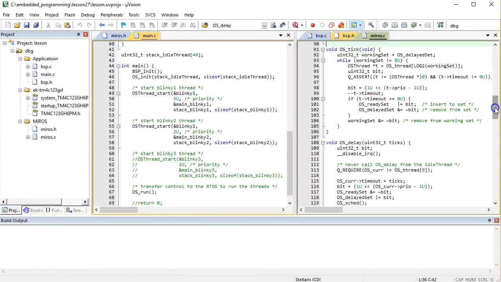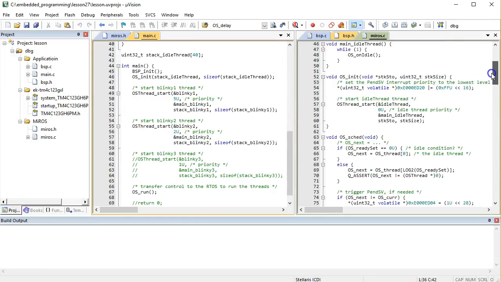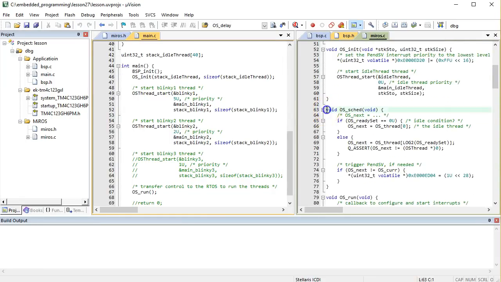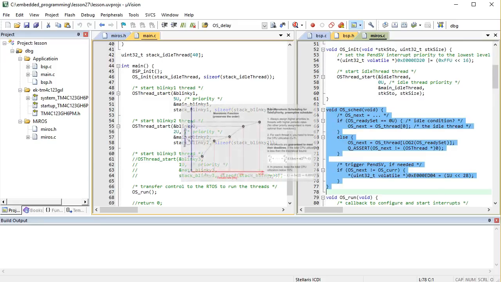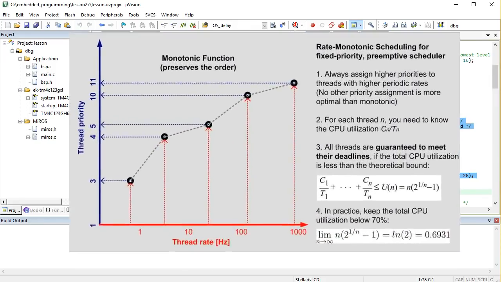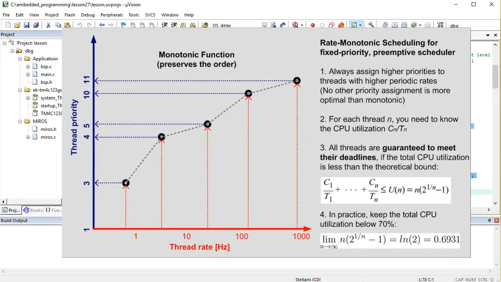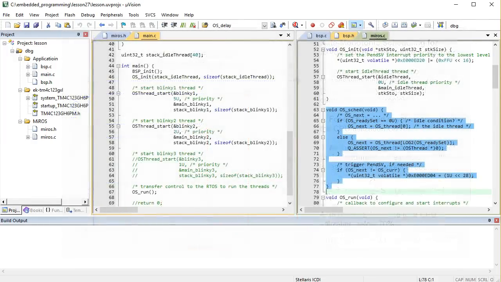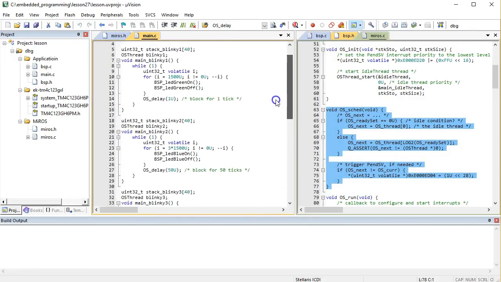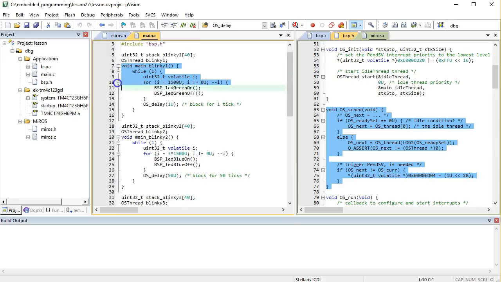To remind you quickly what happened so far, in the last lesson you implemented a preemptive priority-based scheduler and you learned about the rate monotonic scheduling technique, which allows you to assign priorities to threads such that they all can meet their hard real-time deadlines. But your Blinky threads still aren't very realistic in that they run completely independently of each other.